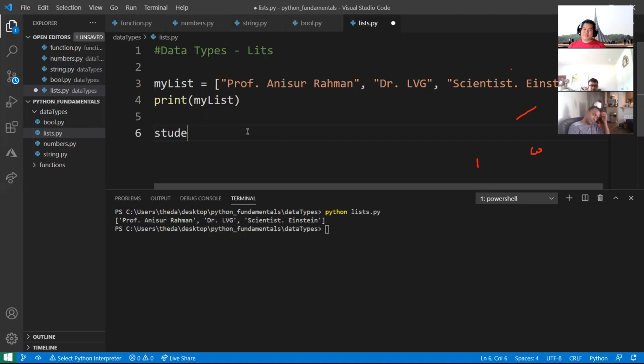Great. Now, these are interview questions. What is a list? List is a data type in Python, and it comes with square brackets. And the data is changeable. You can change data. Square brackets, changeable data. Two characteristics only.